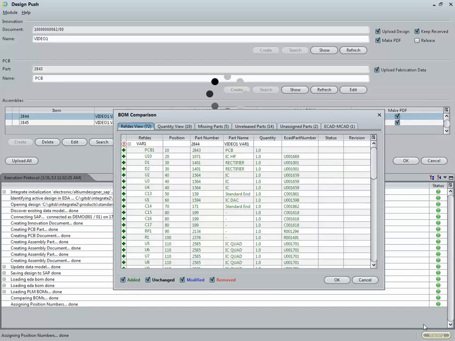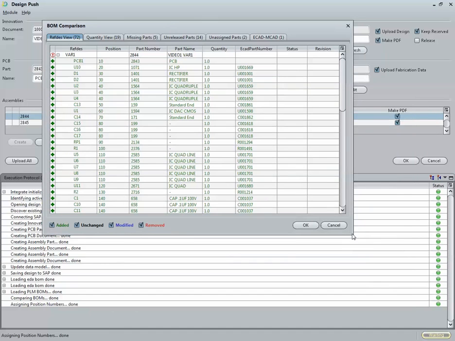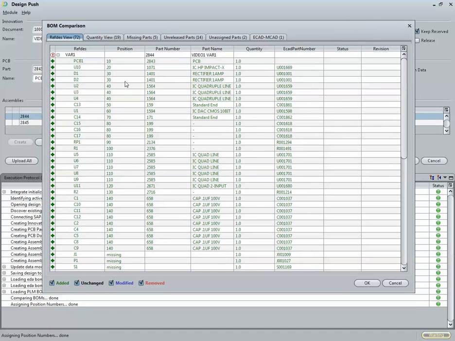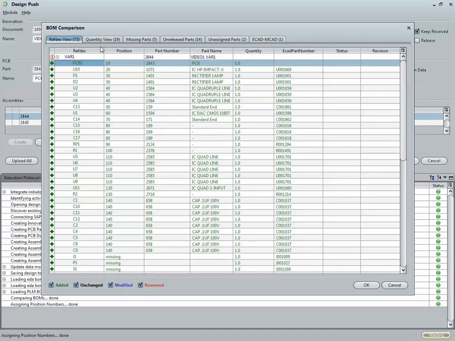We will expand the window, and we have a BOM comparison for two variants at once. At the first position, we have our PCB item. Then we have a full list of components. In order to improve the analysis, we have several useful views of the BOM comparison.